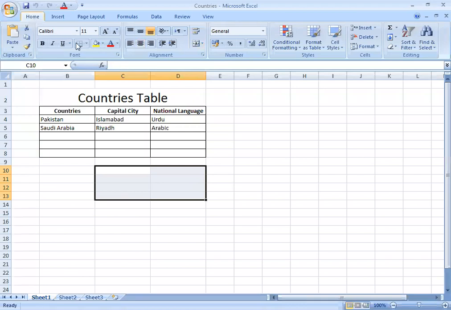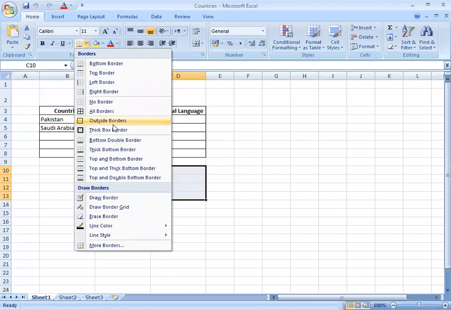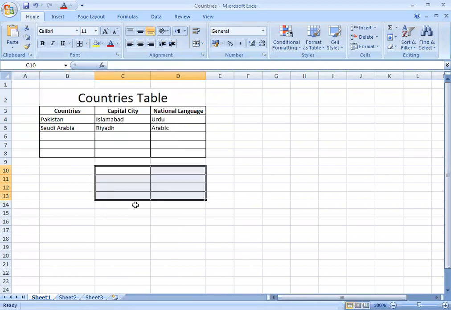I will go to the home tab. This is the home tab. I will go to the font group. I will click on the borders command, and I will select all borders. In this way, you can see that all the borders are shown as black. You can change the color of the border as well. Okay, fine. Now undo the command.